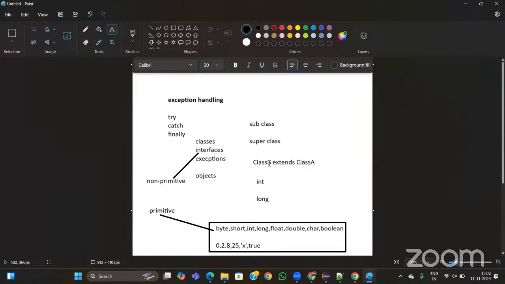Can we store a subclass object into a superclass object? Is it possible? Yes, because the subclass is smaller, but we cannot store a superclass object into a subclass. Is it clear? But we can store objects into what? What is the superclass to all the Java classes? Object is the superclass.